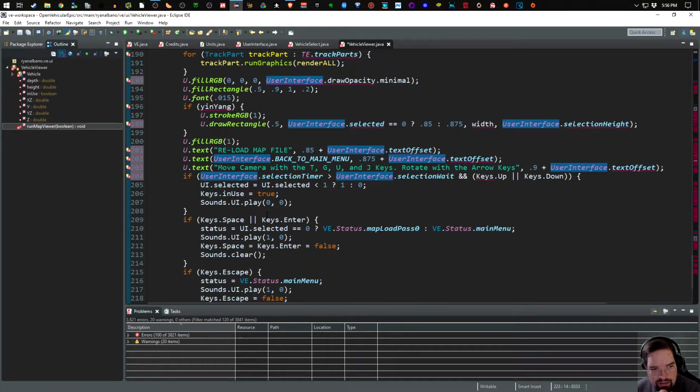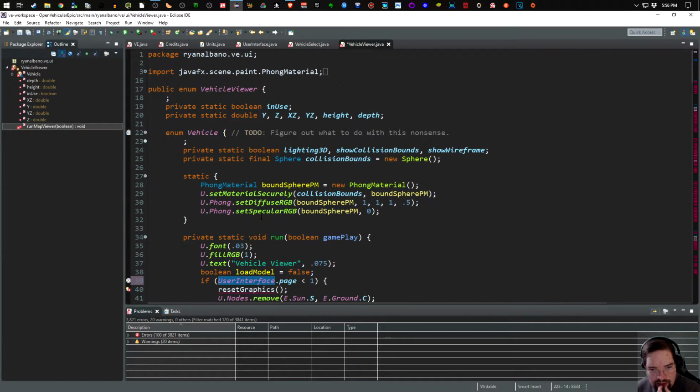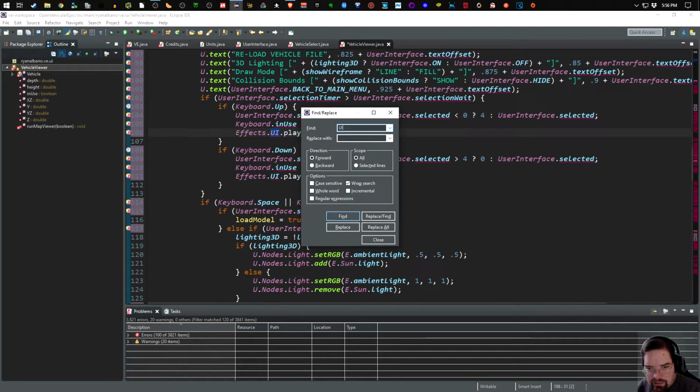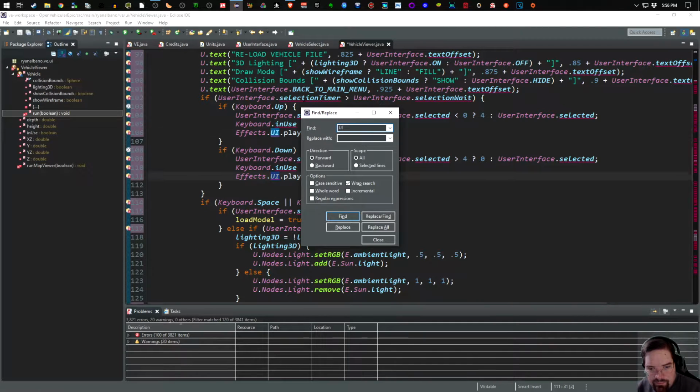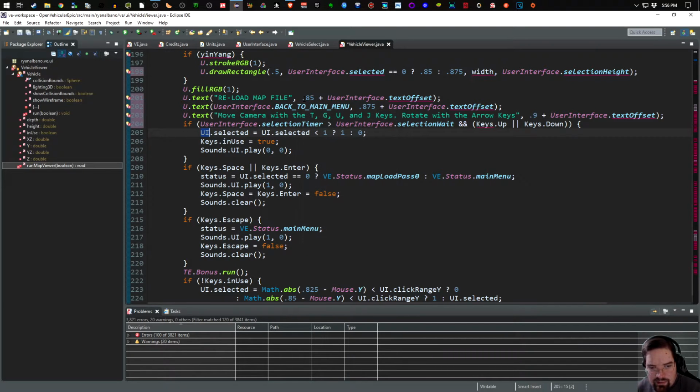Because I don't see anything defined in here as UI, right? Let's do just a regular old find. Effects UI, effects UI, effects UI, UI selected. That's weird.